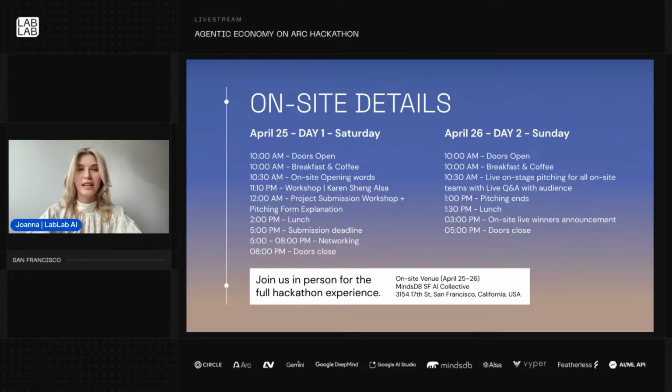And I'll also explain the pitching form, because all of the people who join us on April 25th will have a chance to pitch their solutions on stage on Sunday. So it's always a lot of people joining the hackathons, and we cannot let everybody pitch, because then we'll spend a full week hearing the pitches. So you'll need to submit a pitching form if you'd like to jump on stage the next day and show the world what you've built.